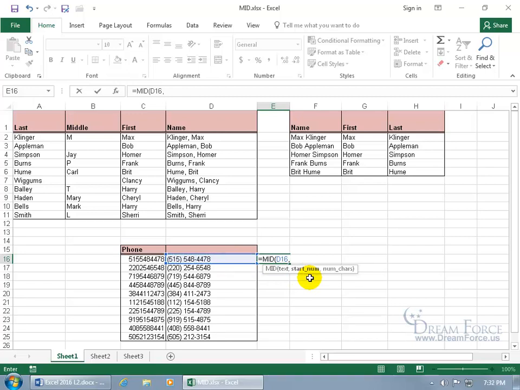Now the start number's in bold, and where do you want to start the count? Well, if you look over here, the area code has a parentheses, so we don't want to start at the parentheses, which is number 1. We want to start at number 2. So we'll go ahead and type in the number 2, and then comma, and then the number of characters we want to return after it begins the count. We want to return 3. So go ahead and type in 3, hit enter, and hey, wasn't that fun?